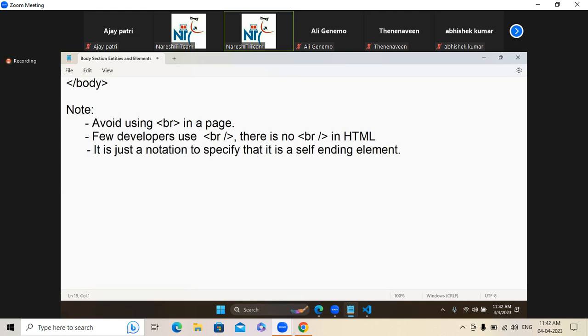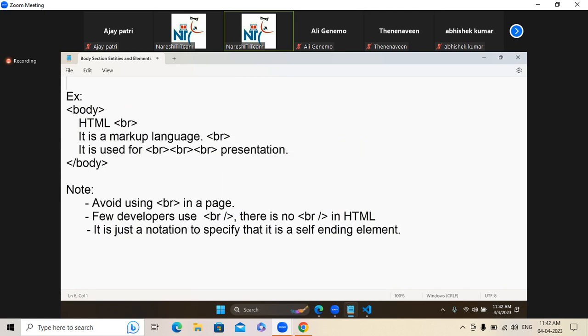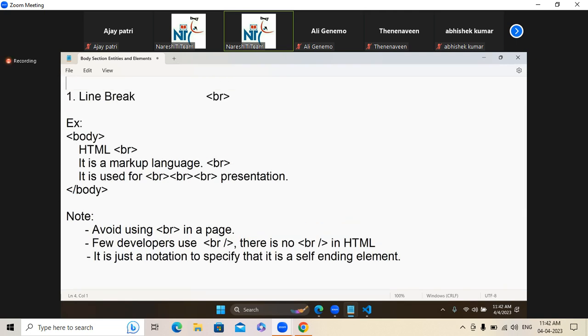And this question comes in a lot of interviews for freshers. We have seen in a lot of interviews for freshers, they ask this question. What is the difference between BR and BR slash? And you know the answer now, that there is no BR slash at all. That is the basic point. I hope you understood the first one. So when you are writing anything in a page, what is the problem that you will face? Line break problems you will face. How to solve that? You have to use a BR.